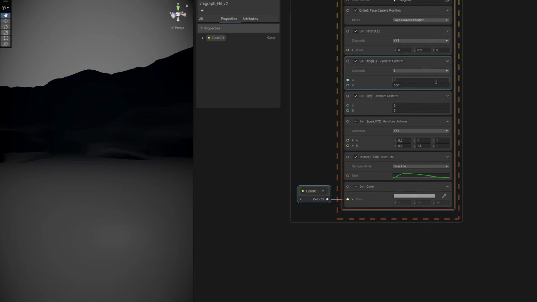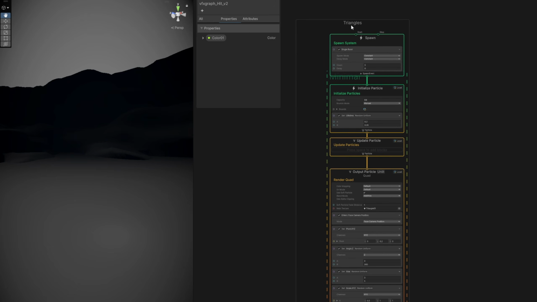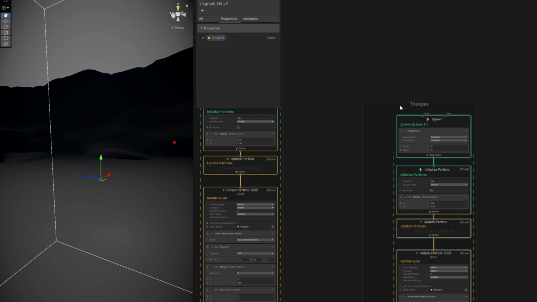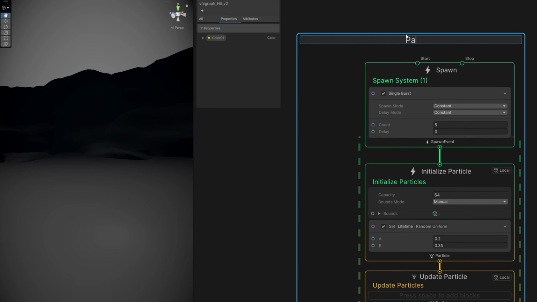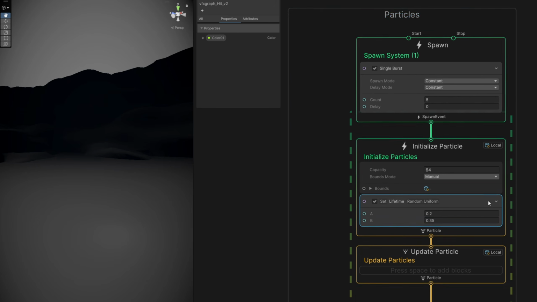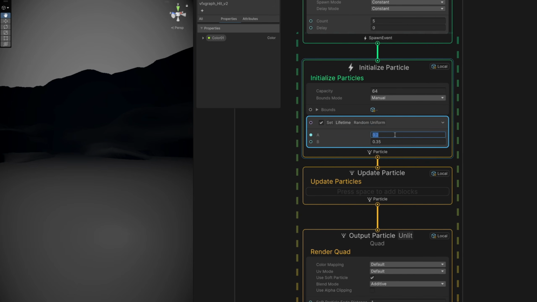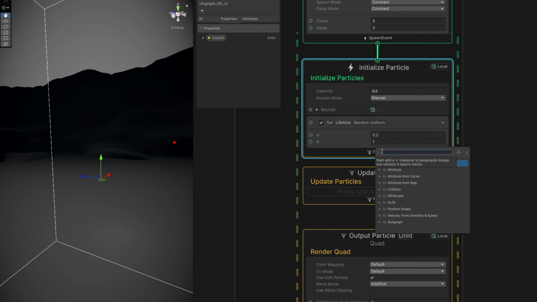If you want to spice this up with some particles, let's duplicate this triangle system, Ctrl+C, Ctrl+V, rename it to particles, and the first thing we want to change is its lifetime. Some are going to live less, some are going to live more. 0.2 and 1. We want a little bit of randomness here. And we want to make sure they move outwards, right?